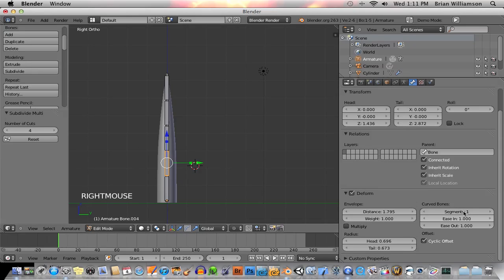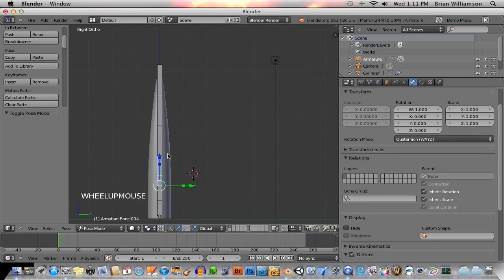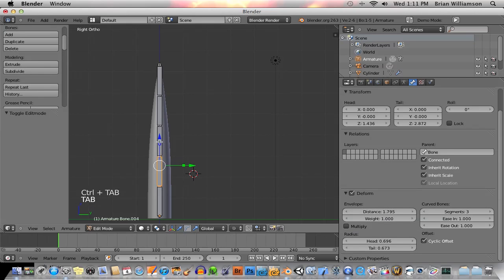One thing is you won't really see the segments here when you're editing them. You have to actually go into pose mode in order to see the actual segments, which is kind of a problem. But okay, I'm going to turn the middle bones to 3 segments, and the tip and the root bones to two segments.